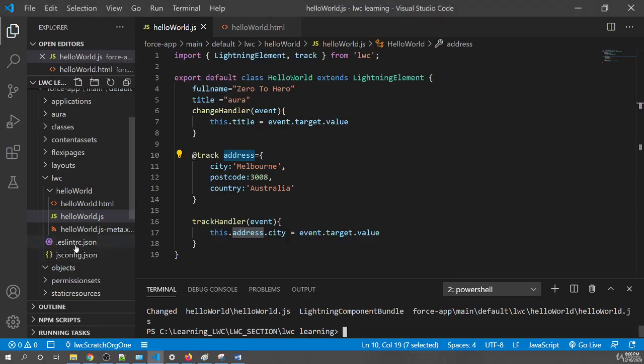But in real time, I never follow this approach because JavaScript says you should not mutate the data. You should always generate a new copy. There is nothing wrong with it, but that's the principle that I follow. And to avoid the track, I can ignore @track for the time being. Instead of updating the object, I can generate a new copy of the object and update the address object.